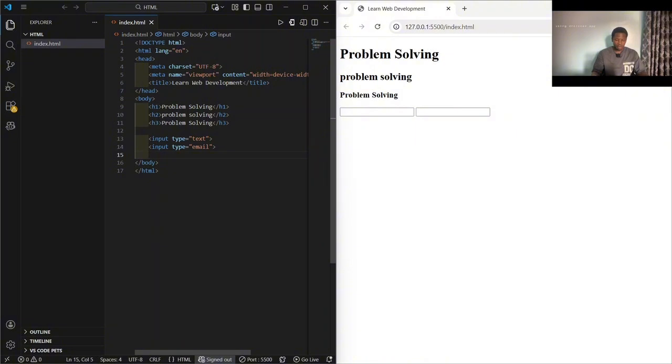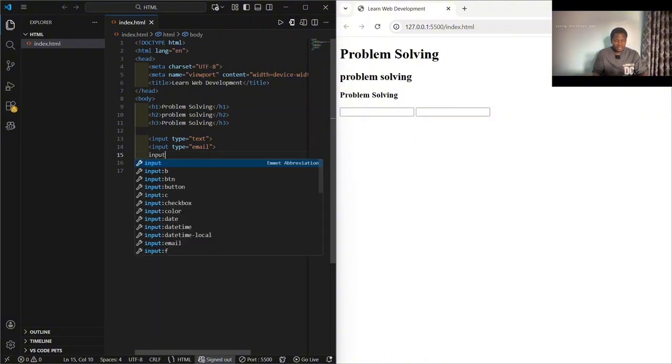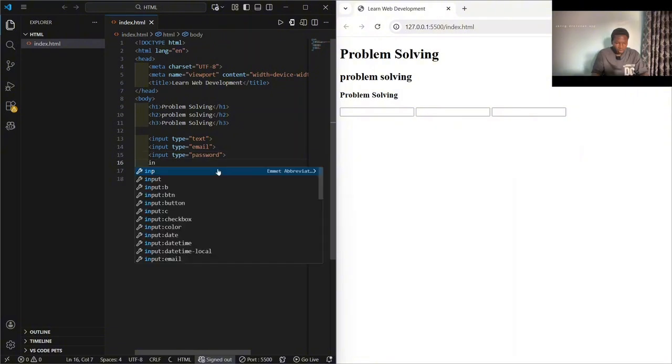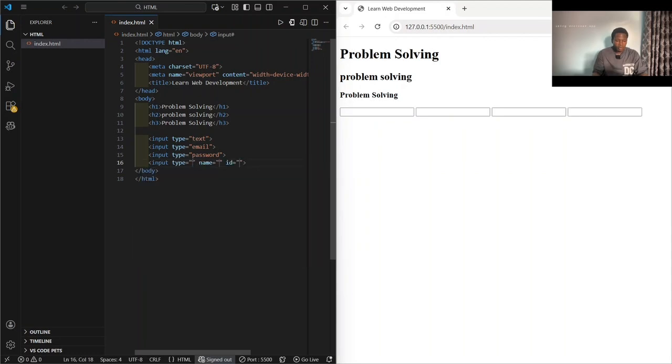I want to collect a user's password. It's important I write it in this form, input type. I have to specify that, oh, this is for password. Okay, I want to collect a user's age, and this type will be for date.